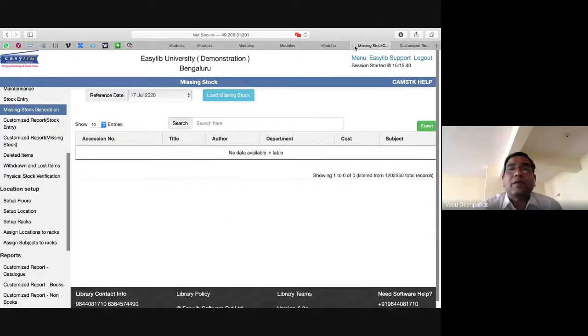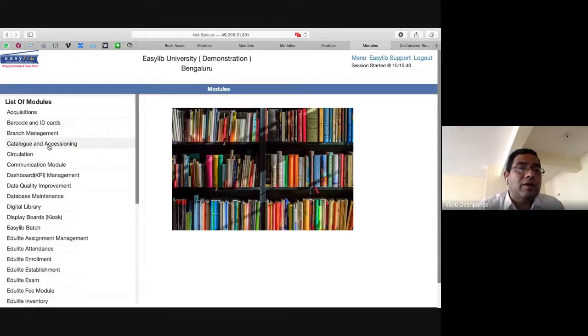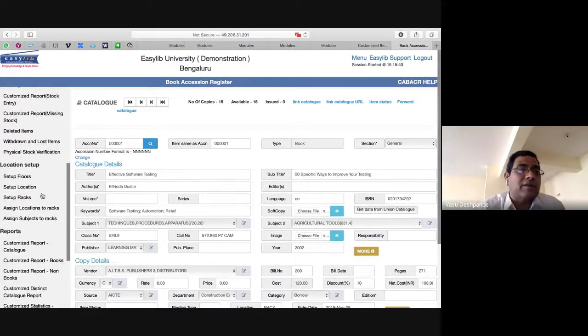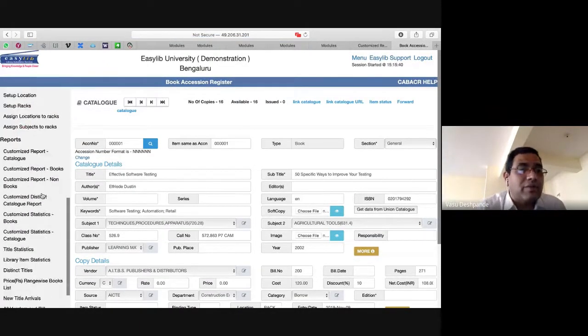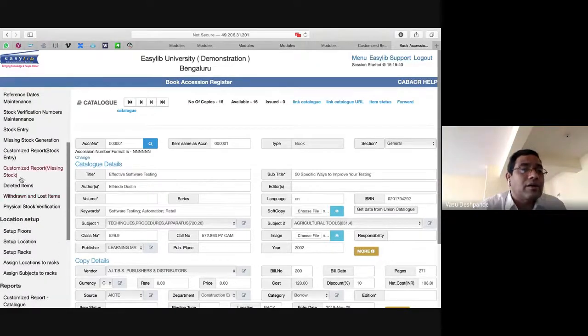I'll close that other one, the generation of the missing stock. During the testing, we did not verify all 80,000, so there is a lot more missing stock. That's why it is taking time to load. But in real life, this missing stock will be much faster because you have already verified a lot of books. So where is that missing stock? Let it come.